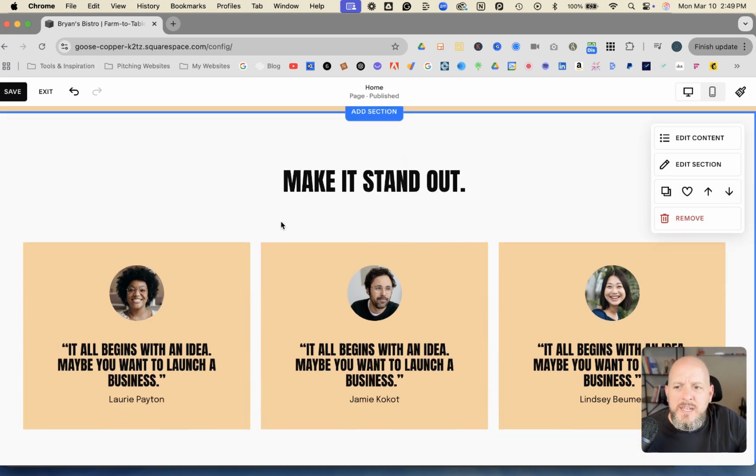Okay, and you'll see now, because it is a list section, like these pictures and this text, those aren't individual blocks. The list section is made up of all these different components, and you have to edit the content within the section editor, going under edit content. So that's what we're going to do.